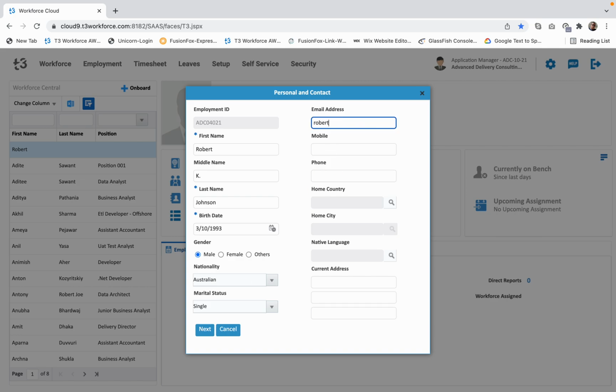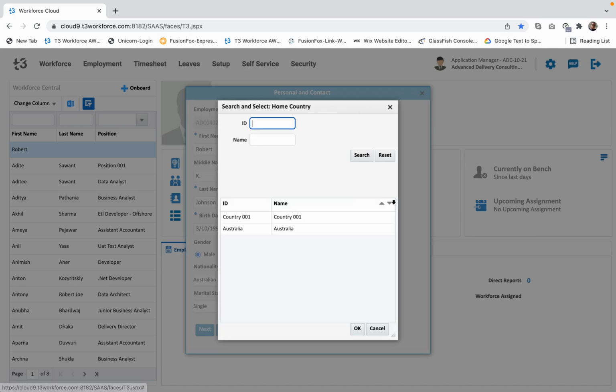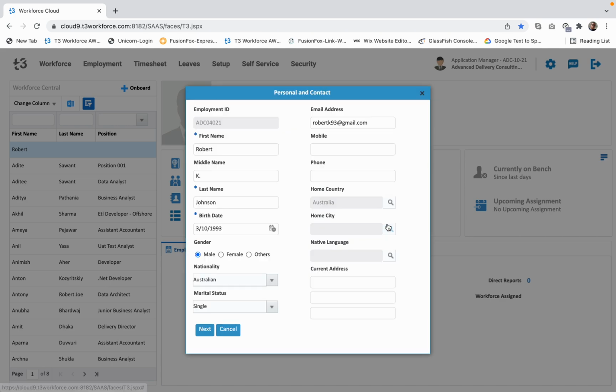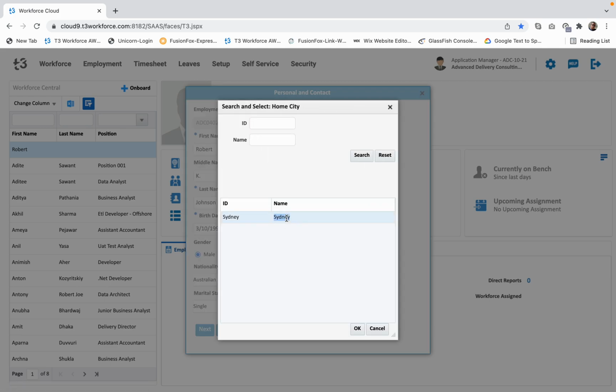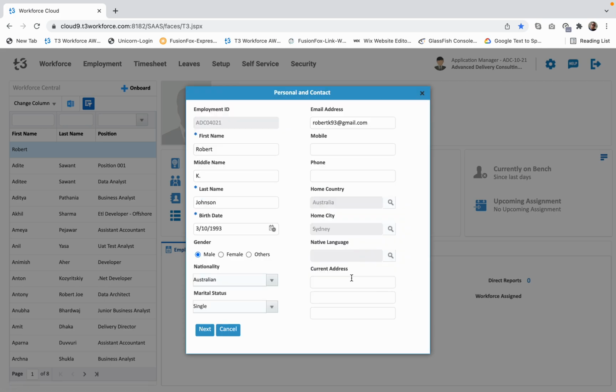You must enter the employee email address if you want an employee to access employee self-service. I will update other contact details such as mobile or phone number later. You can define employee home country, city and native language as per your requirement or leave blank. Employee address is again not mandatory, but you can define if you have the information available.